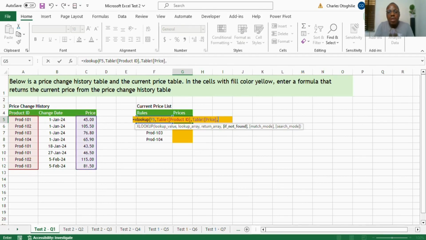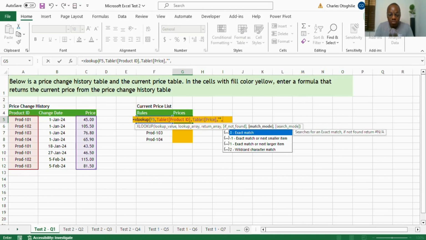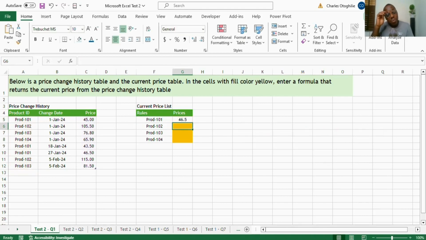And so we'll put comma, and if not found, well, we could just put anything. So I'm just going to let it be an empty cell there, comma. And what is the match mode? We want an exact match. So an exact match is 0. And then we're looking for the search mode. So this is what really helps us to answer this question. Searches from first to last, searches from last to first, and just like that. So we're going to use the search from last to first. And to do that, we just need a -1 there. And then we hit our enter button.